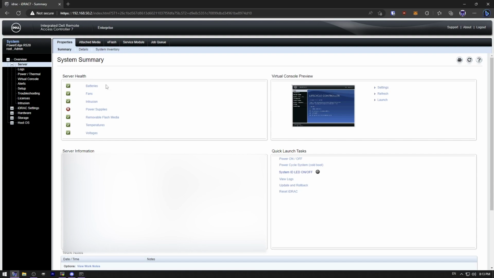But you can see here your server health, batteries, fans, intrusion attempts. So no one's opened the case lately. One of the power supplies is red because I only have one power supply plugged in. We're good on removal of flash media. I don't think I have one plugged in. Temperatures look good and voltages look good.